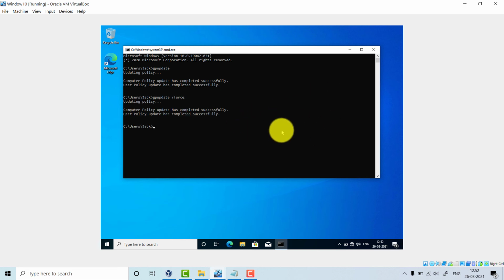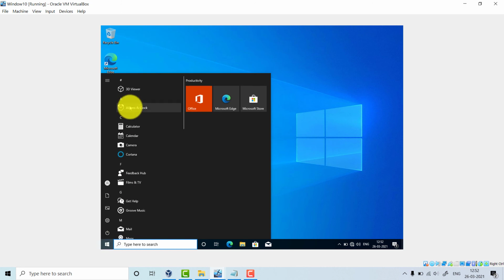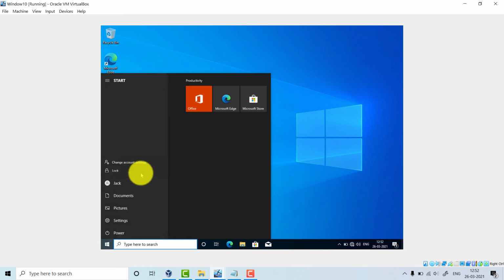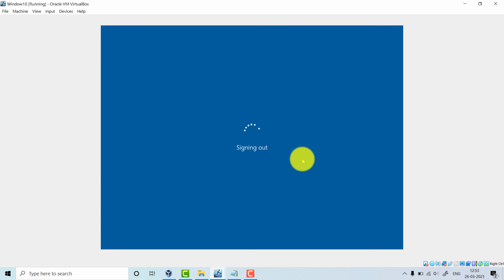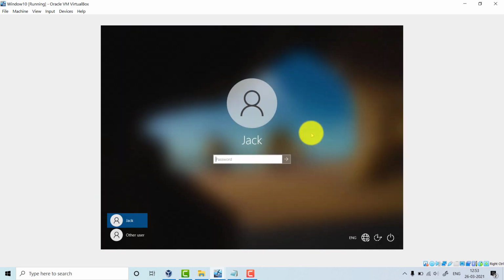As you can see, even after running the gpupdate command, it has not been applied. So if this kind of thing happens, you have to just log off. Sign out and sign in again. You can also just restart. Now let us log into our system again, and hopefully this time you should have the common desktop wallpaper that you have applied.